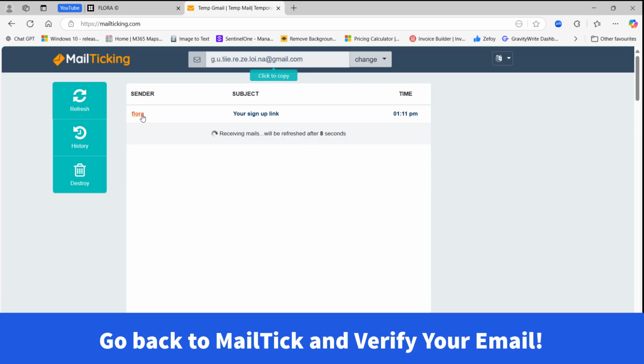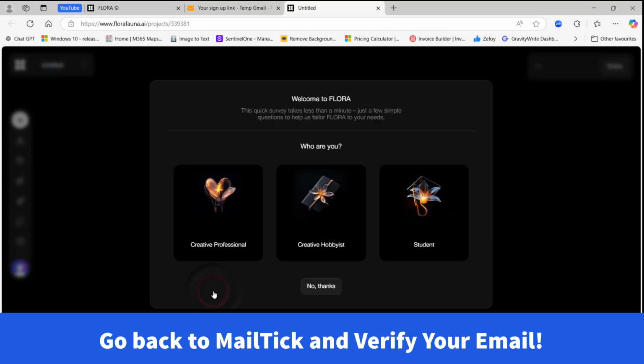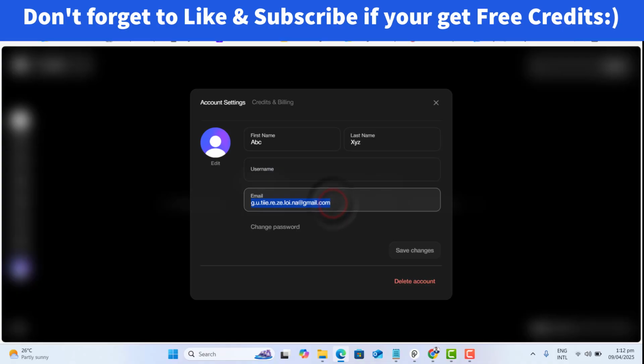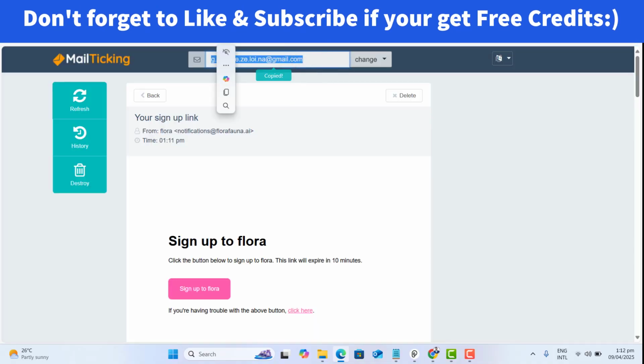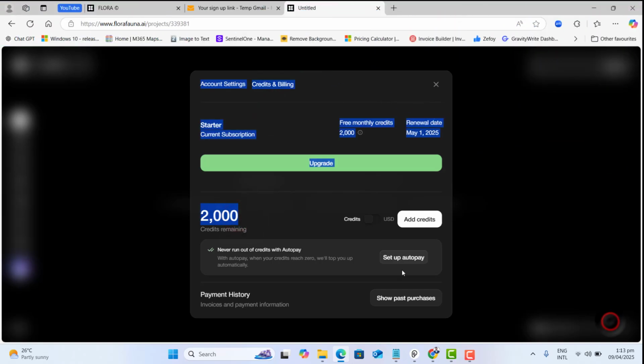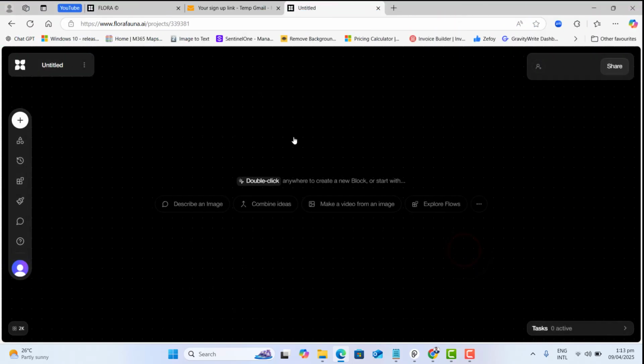And we got the Flora email here to verify. We just want to make sure of the email address we have here. And the second thing we want to make sure of is the 2000 free credits from this new email. Let's go ahead and quickly verify if this is working perfectly.